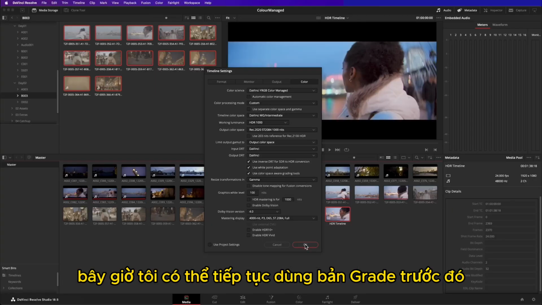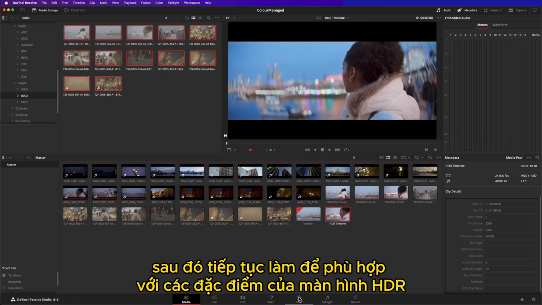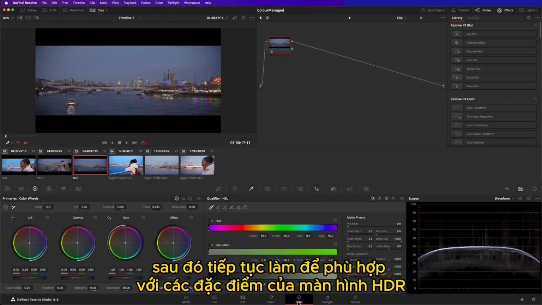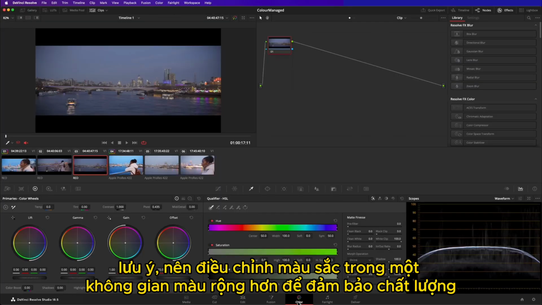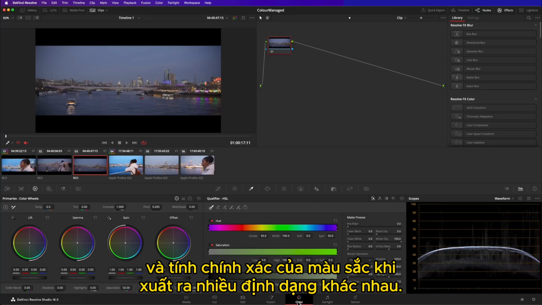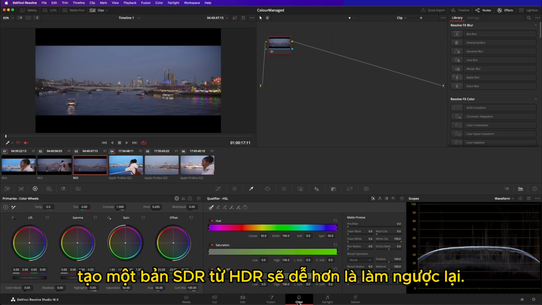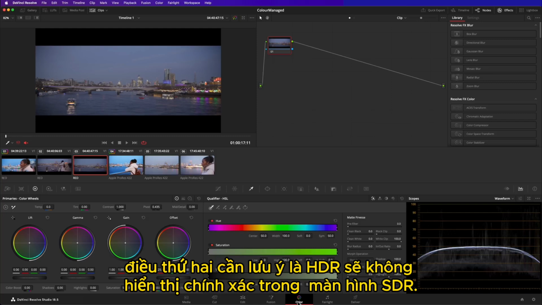Now I can use my SDR grade as a starting point and adjust it to suit the characteristics of a HDR display. Please note, best practice when creating multiple deliverables is to start with the color grade in the larger color space. It's going to be easier to create an SDR grade off of our HDR grade than it is the other way around. And the second thing here to note is that HDR is not going to display correctly in this SDR screen recording.